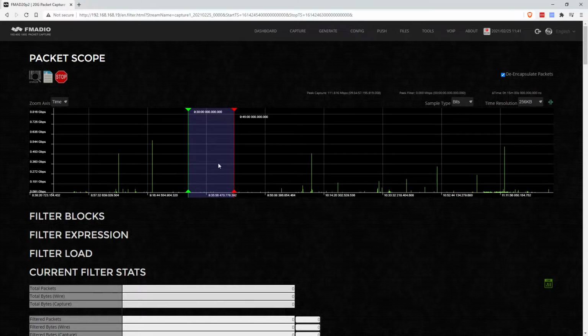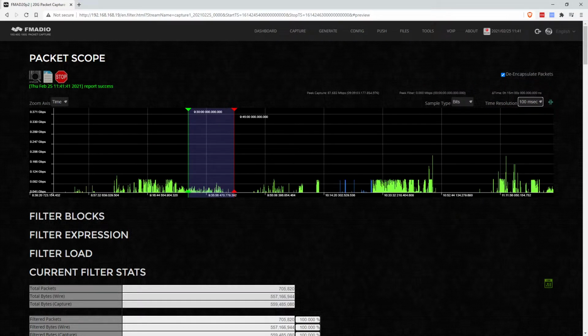We can also change the time resolution of the data on this graph, so if we want to look at more granular data in terms of the points on this graph, so if I want to say let's look at 100 millisecond data points, then I can do that. Oh, I have to click the analysis first. Okay, now I can change that. Okay, now we're seeing 100 millisecond data points within this graph.